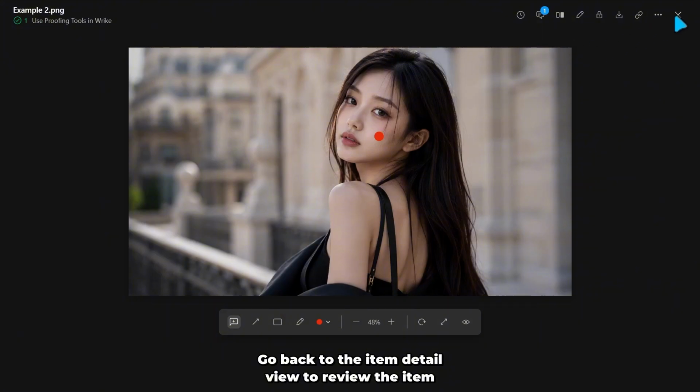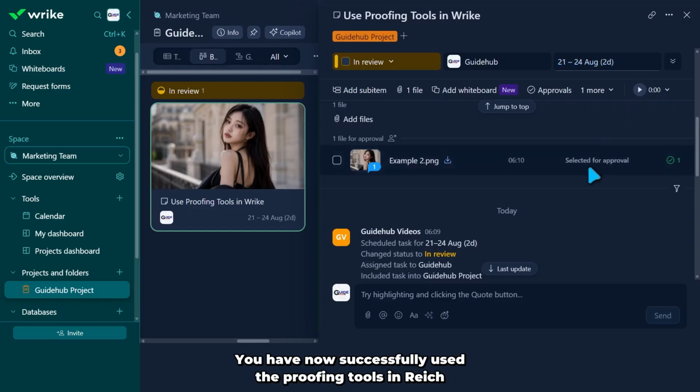Go back to the item detail view to review the item. You have now successfully used the proofing tools in Wrike.